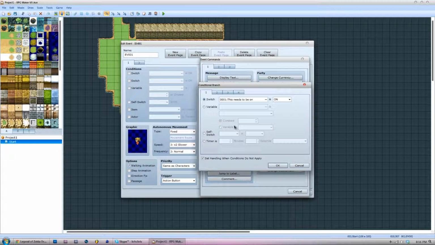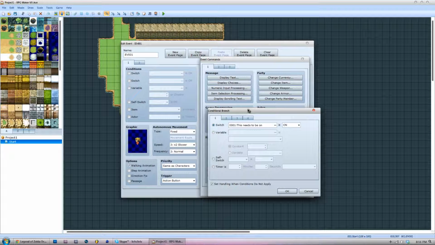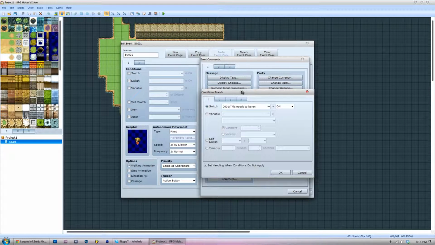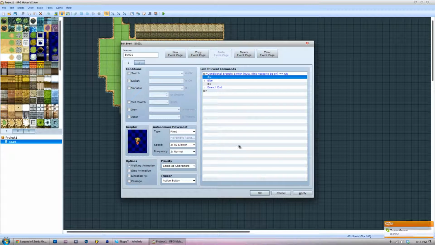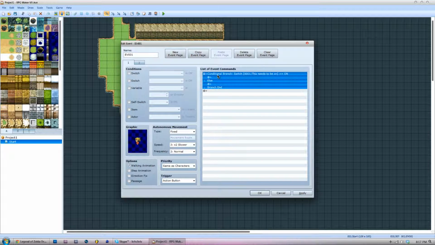Conditional branch. All right, basically it creates a conditional branch of things that can happen if you meet the conditions. So basically, if a switch is on, then this event is going to happen. If it is off, then this event's going to happen. And if none of those apply, after that's done, that's going to happen. Okay, that's basically what that is.